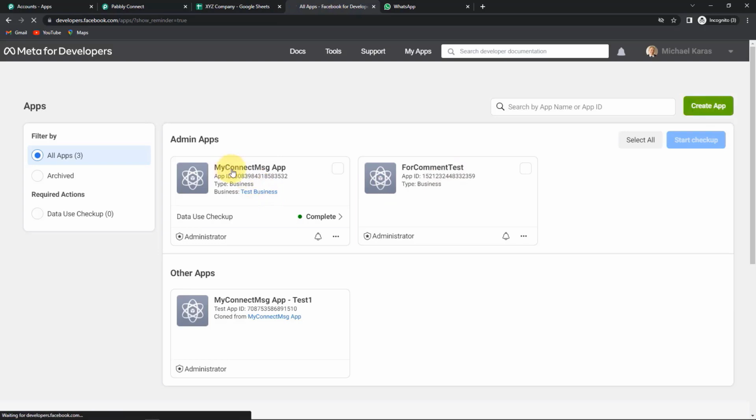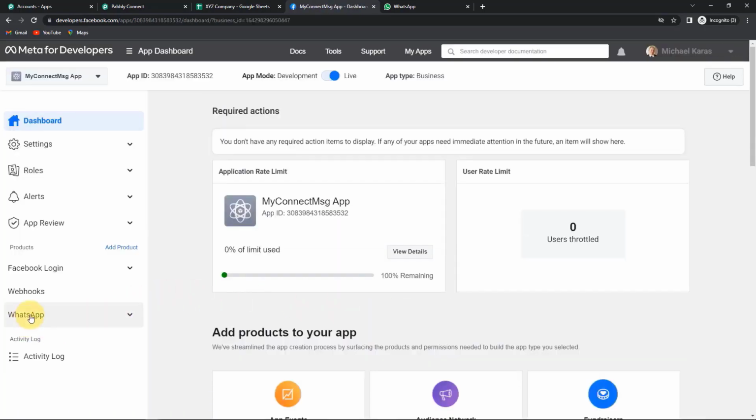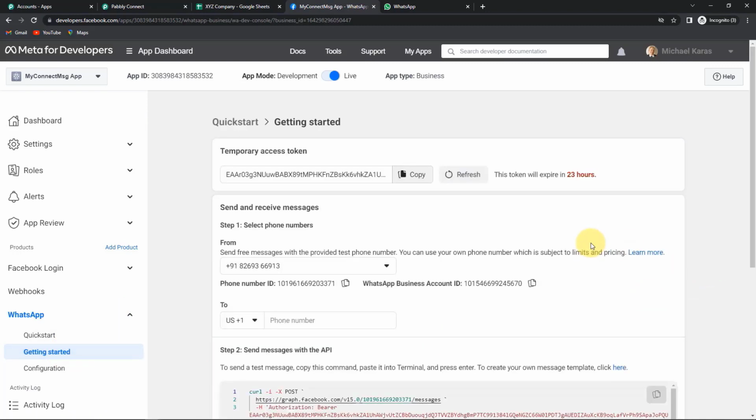Now I'm going to choose this one, and once we reach here on the left hand side you can see WhatsApp. Click on the drop down, go to getting started, and here you can see that we have received the information that is important for us to set up the connection. We have received the token, phone number ID and WhatsApp business account ID.